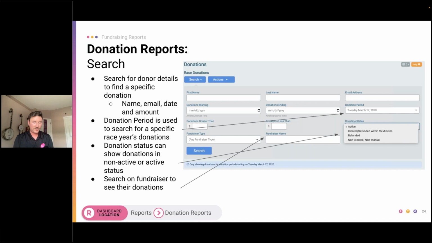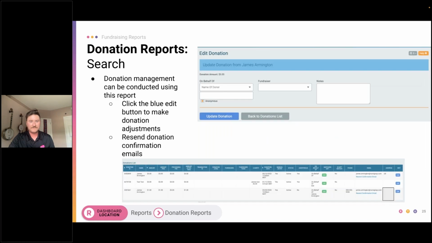By default, we're only showing you the active donations. So these are the donations that have come in but have not been refunded or cleared. But you can use the donation status dropdown to search for donations in other statuses, whether they've been refunded, cleared, or removed.